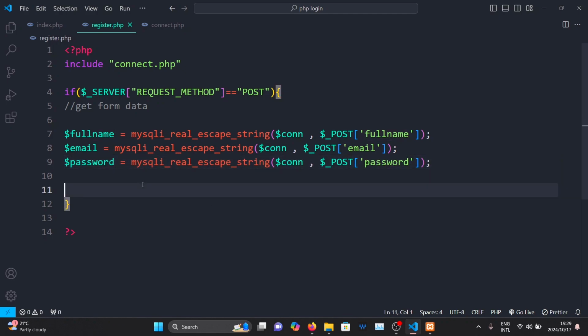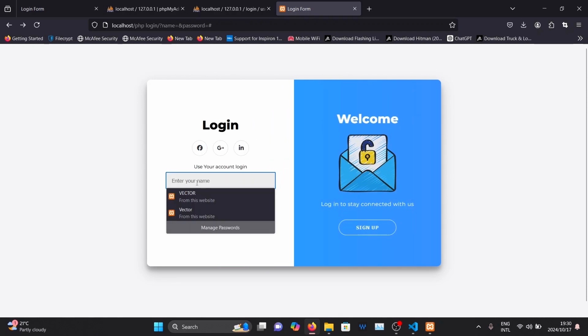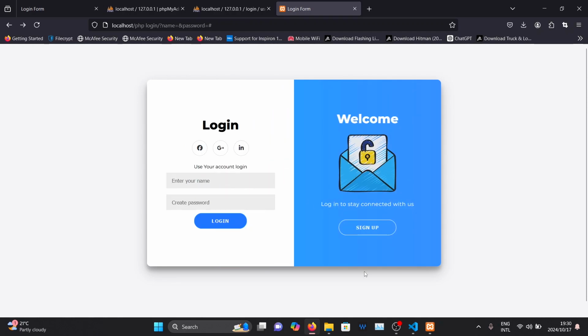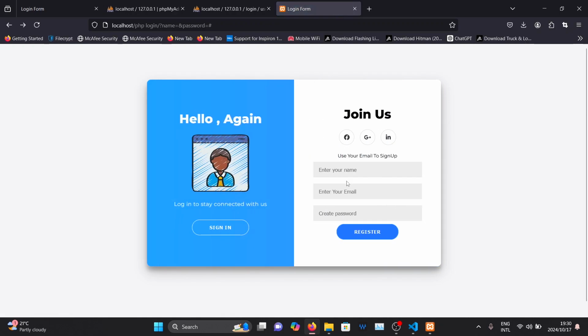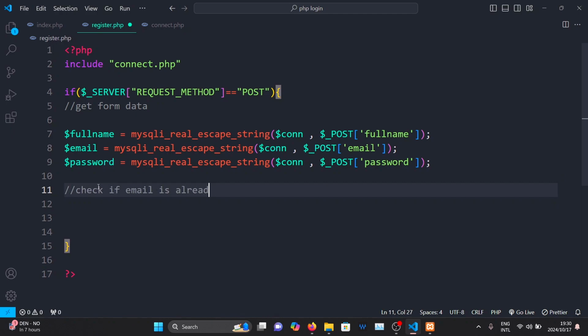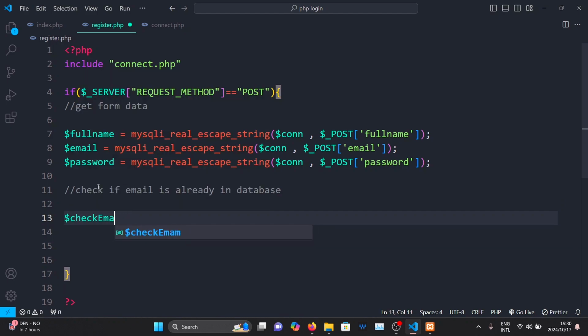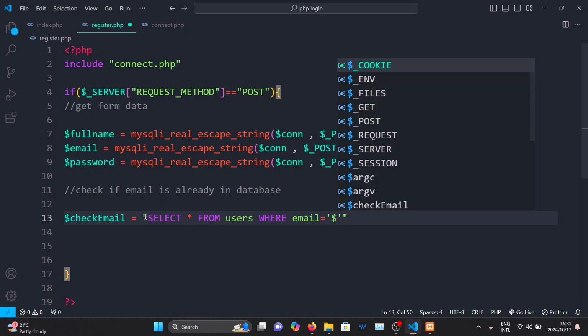Once our variables are defined, the first thing we need to do is check if the email inputted already exists in the database, because our email is going to be what we use to log in. So it has to be unique, so no two users must be allowed to have the same email. To check if an email exists in the database, we are going to define a variable check email. That's going to be an SQL statement. We are going to select all rows from the user table where the email is equal to the email inputted.